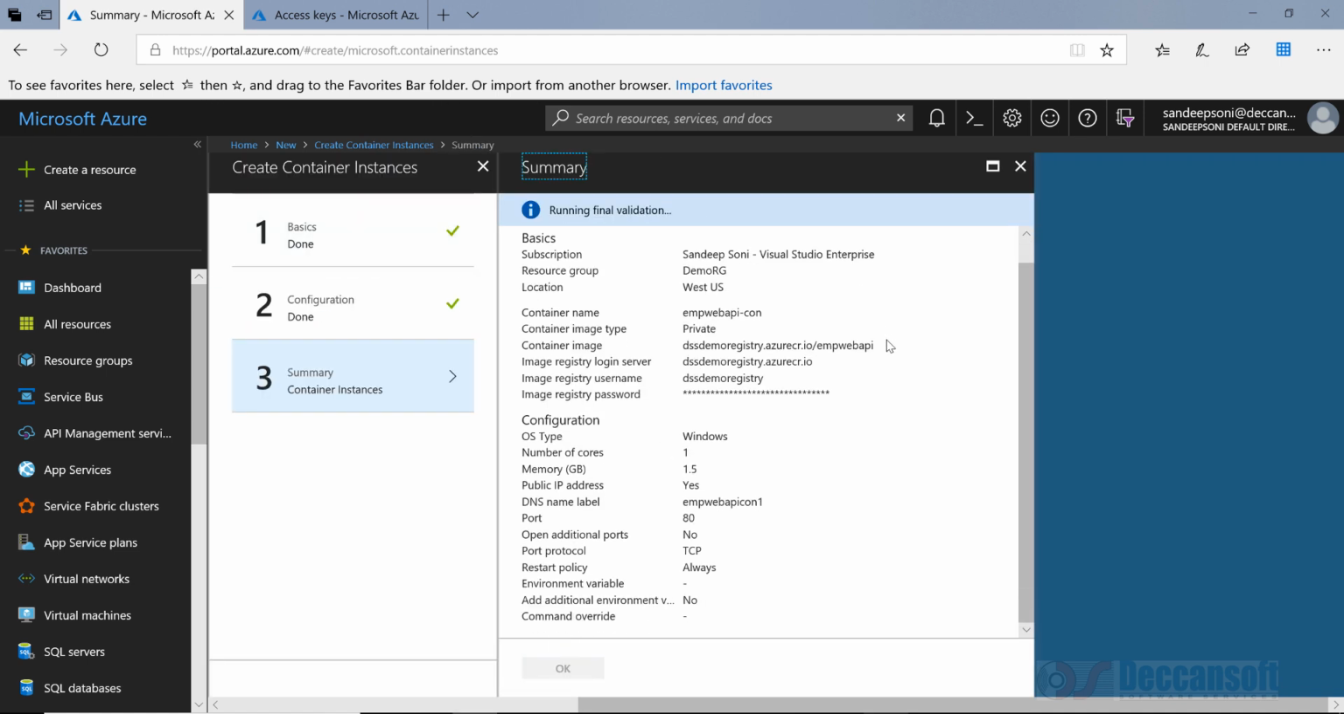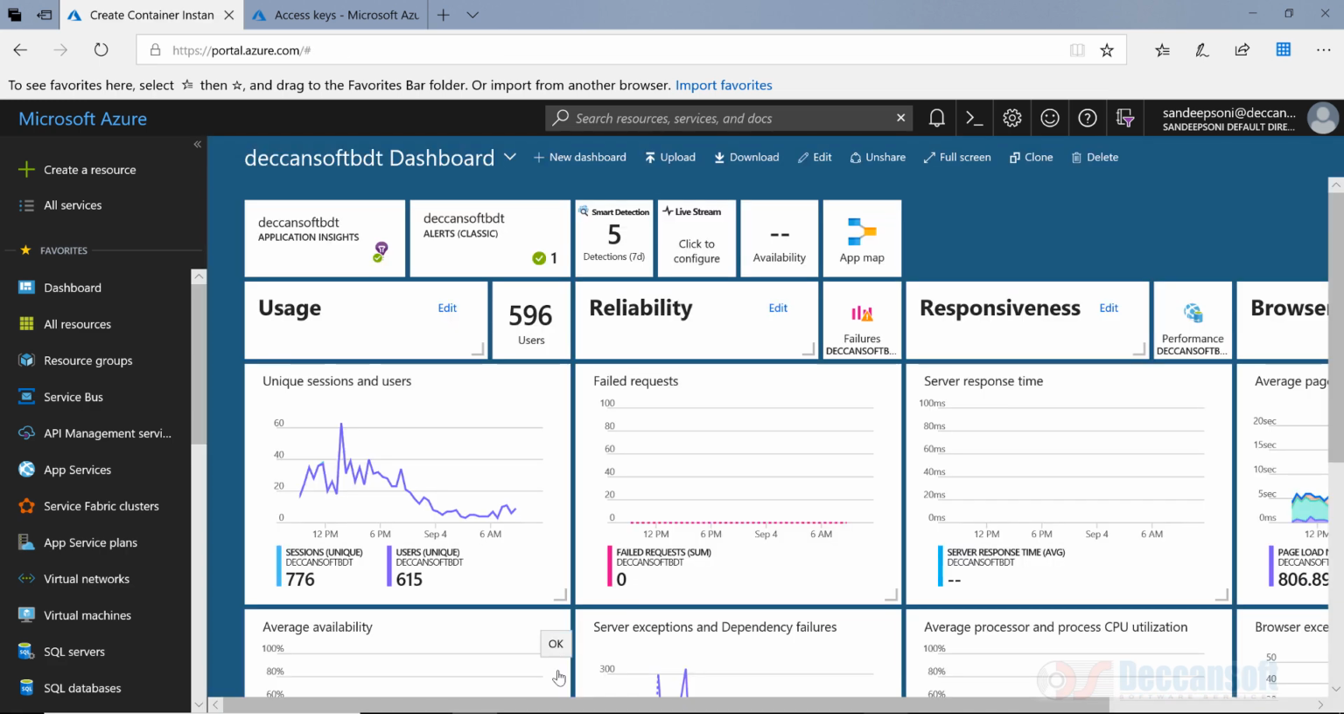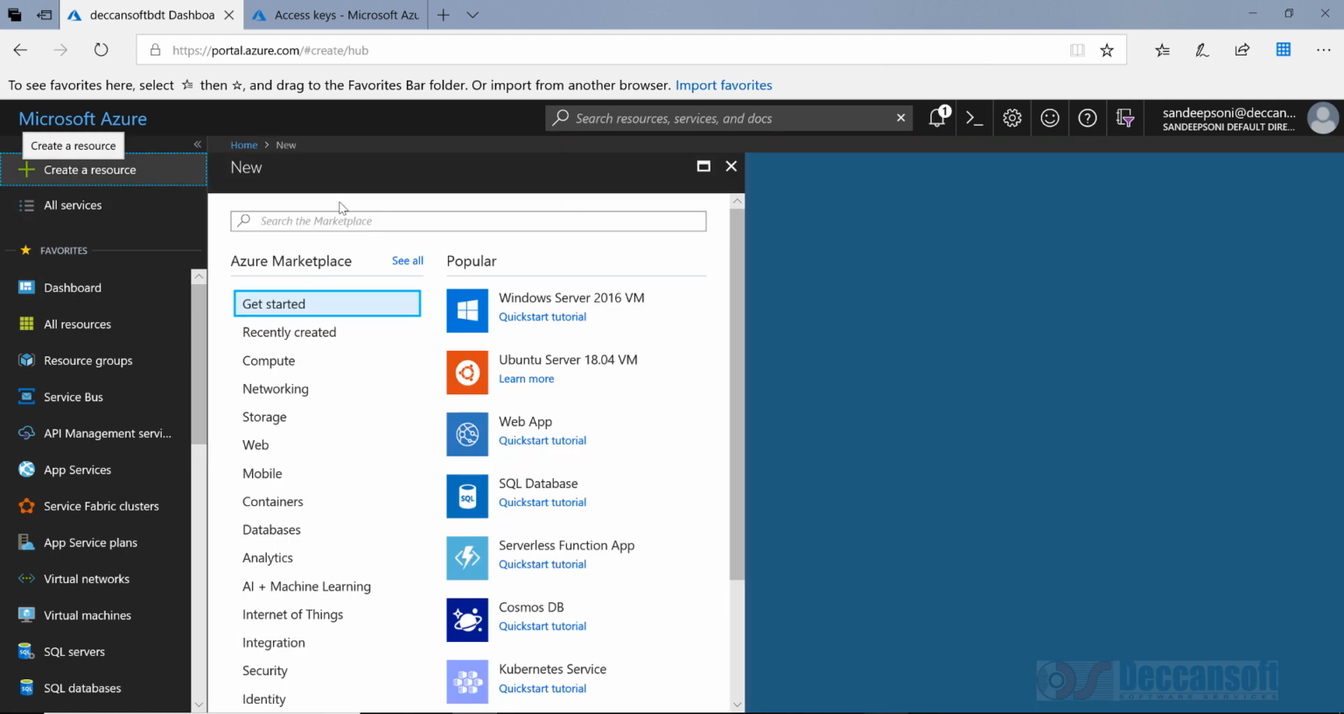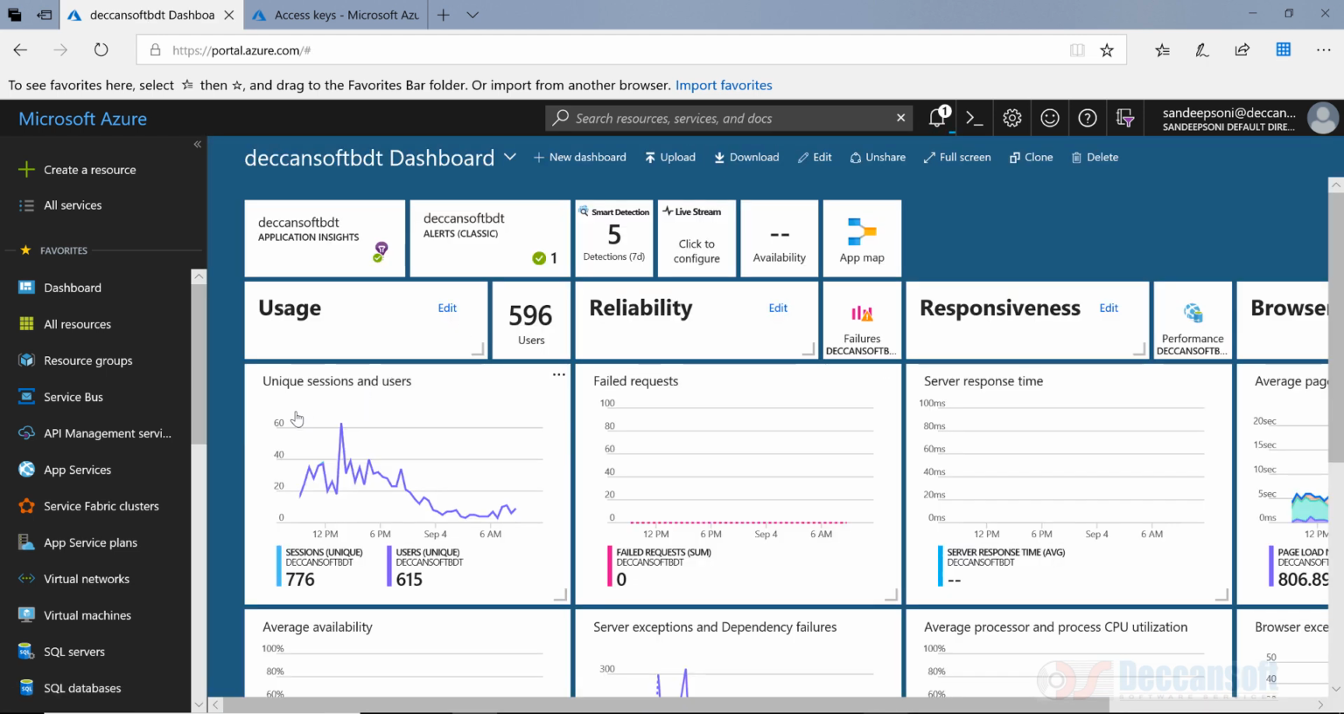It will provide you the complete summary. Once you are OK, it will do the validation, and in the background the container instance is going to get created. And as it is creating, I'll create the other one. Now we can follow the same procedure, or alternatively we can do this.